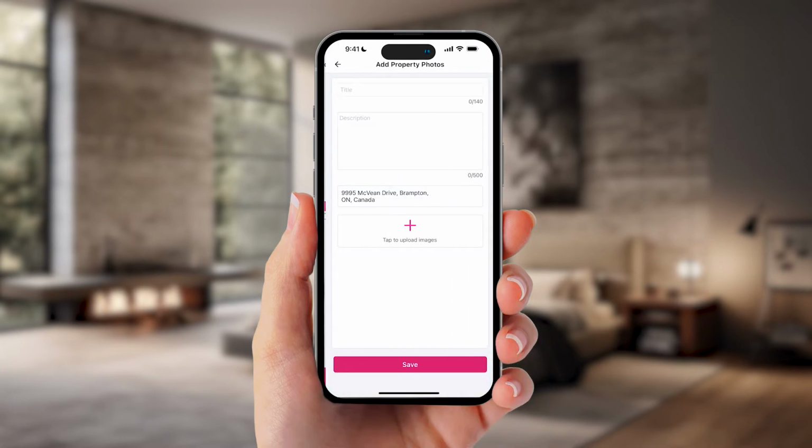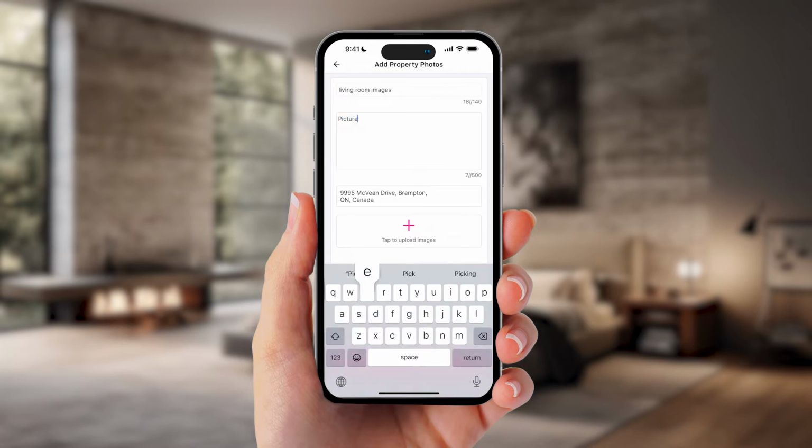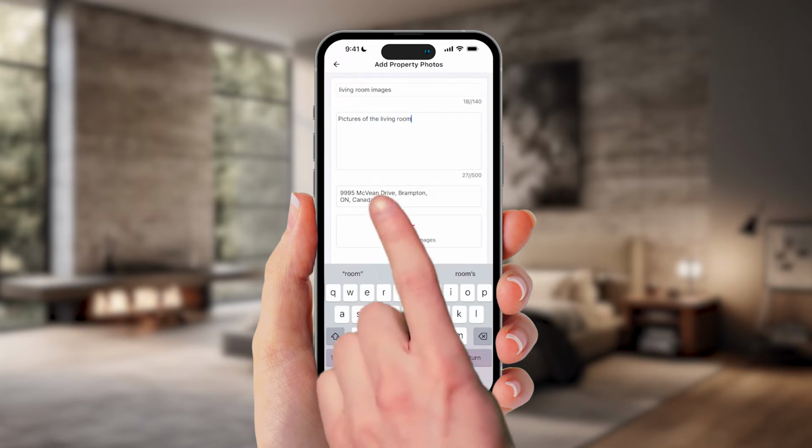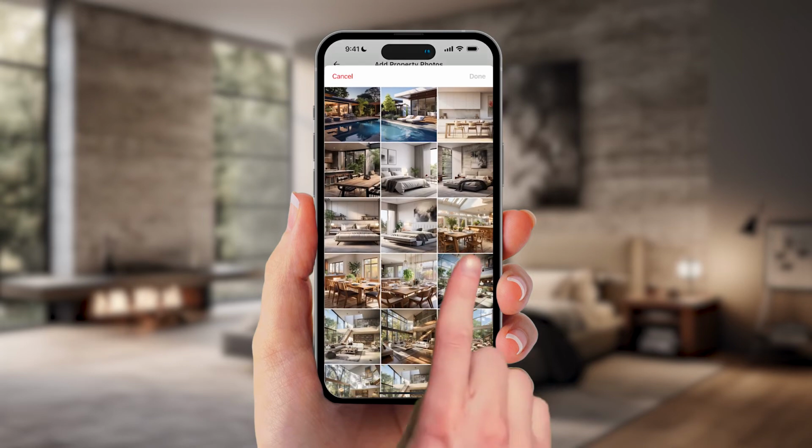Next, select the Add Photos option to begin a new collection. Proceed by entering a title for easy identification and also provide a brief description. Next, tap the plus icon to add media. You can choose between camera, photo gallery, or video gallery.